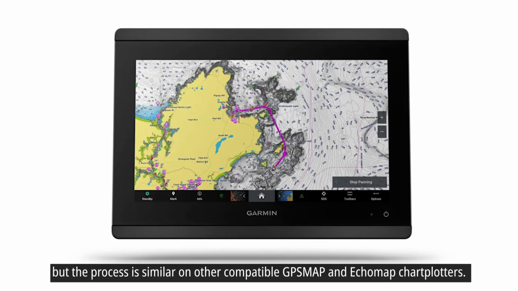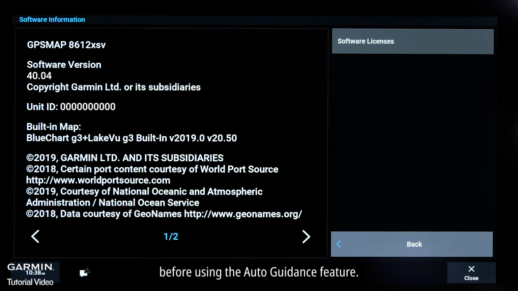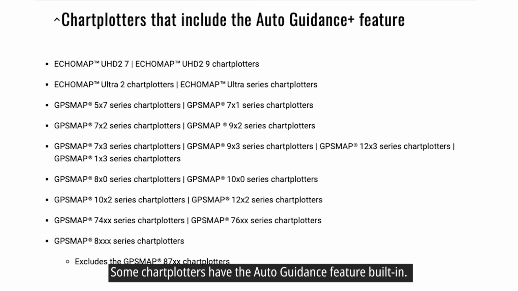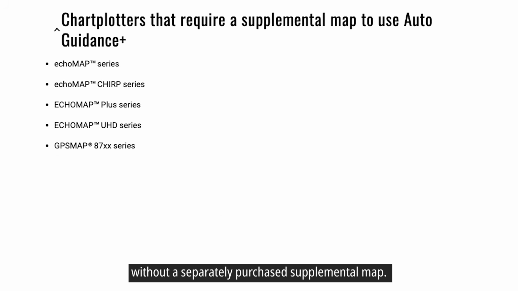and Echomap chart plotters. Garmin recommends installing the latest software on your chart plotter before using the auto guidance feature. Follow the link in the description for help with updating your chart plotter. Some chart plotters have the auto guidance feature built in. Others will not show the auto guidance option without a separately purchased supplemental map.